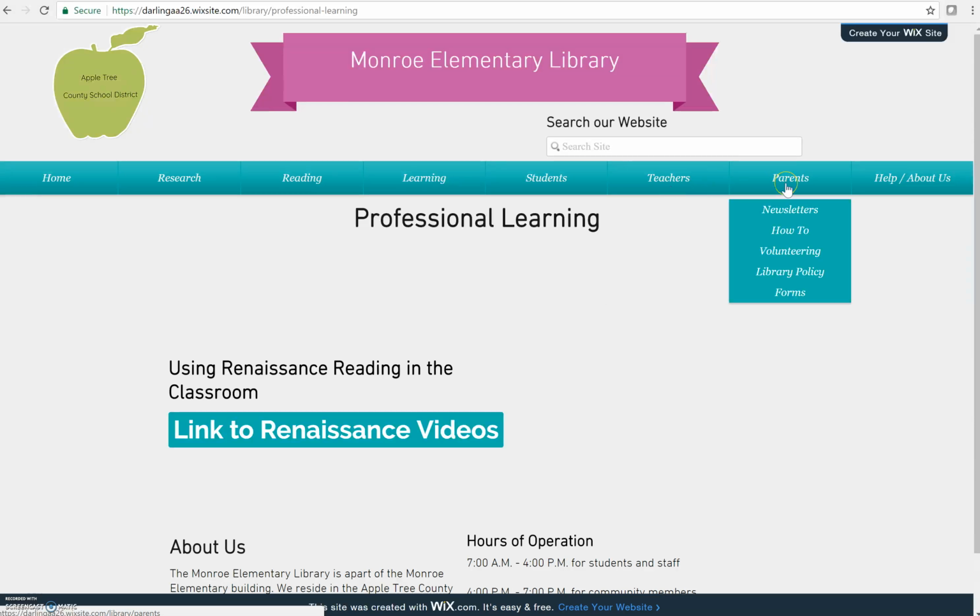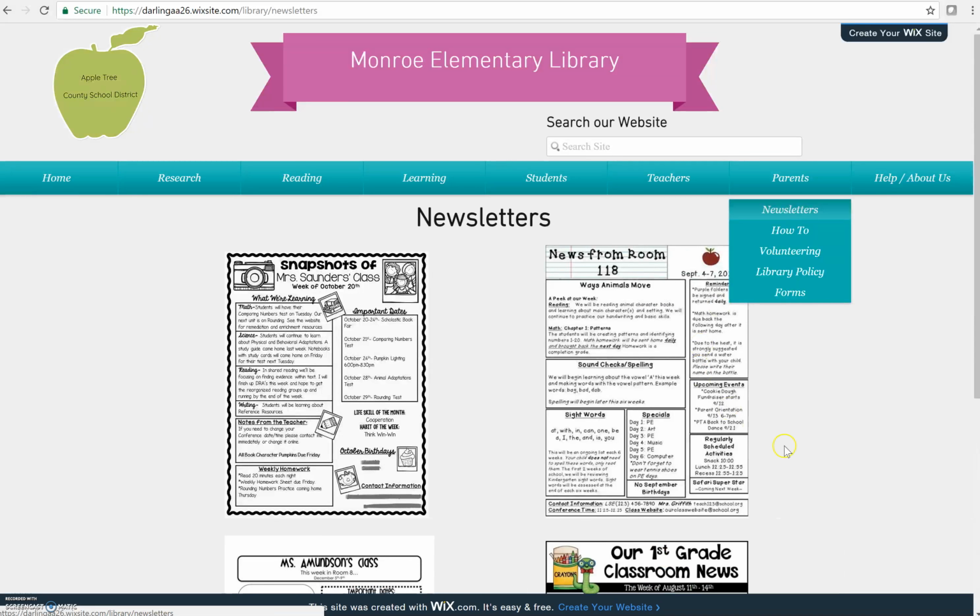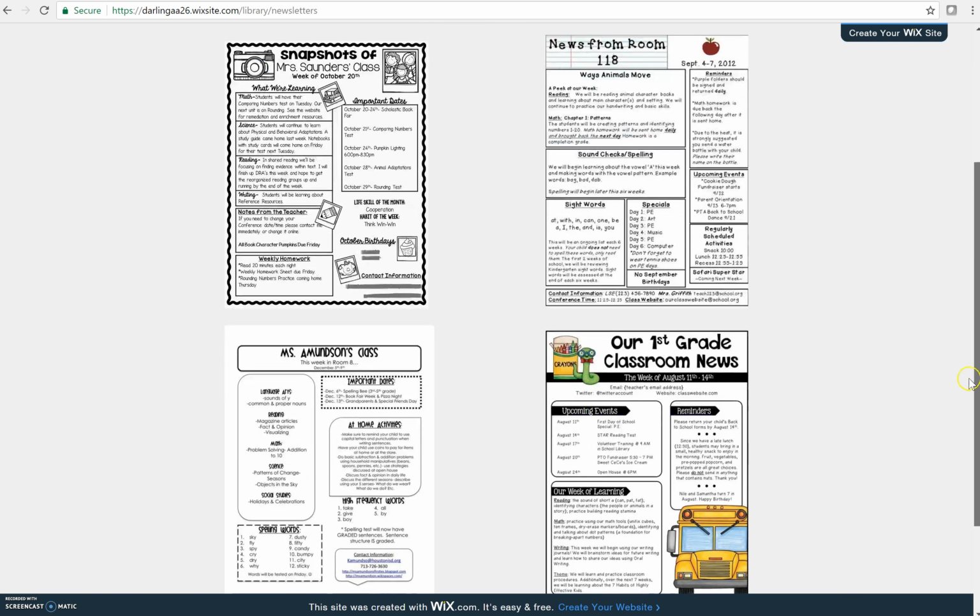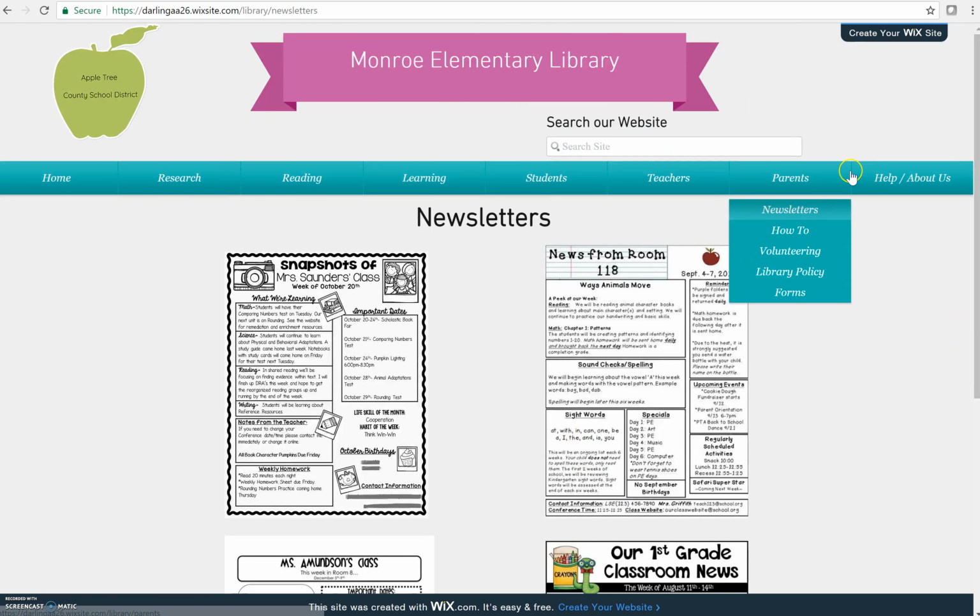Moving on to the Parents tab, these are all very important. So newsletters, these would normally be organized into file folders by the classroom because I don't have newsletters that are real. I just found a couple from the internet and put them on here, but normally they would be organized for quick access by the parents.